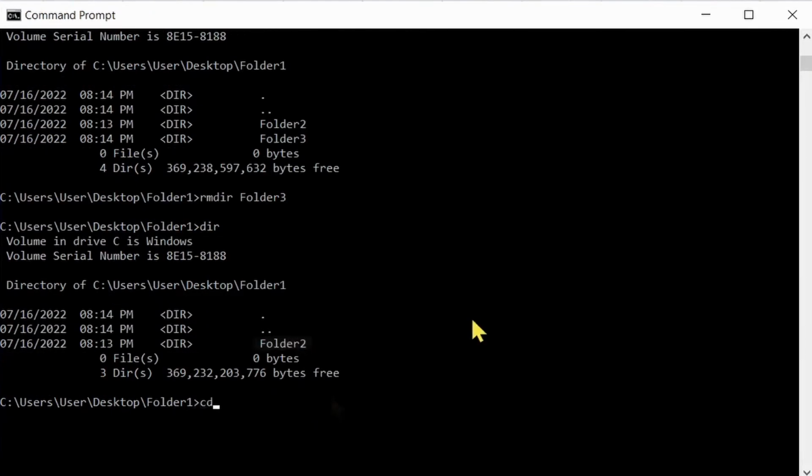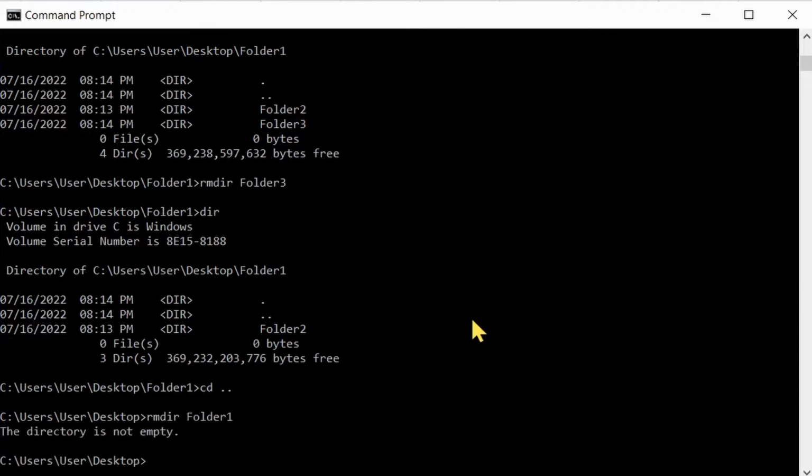Now if I go back to desktop, and let's say I want to delete folder 1. How to do it? Well, rmdir folder 1. The directory is not empty. Well, yes, it is not empty. It has folder 2 inside of it. Well, the problem with rmdir is that it only deletes directories that are empty, but folder 1 is not empty.